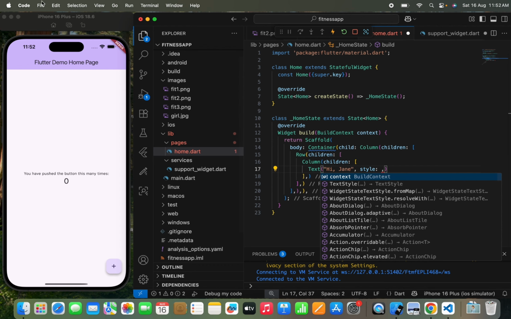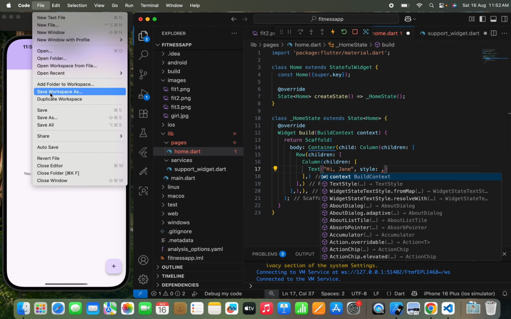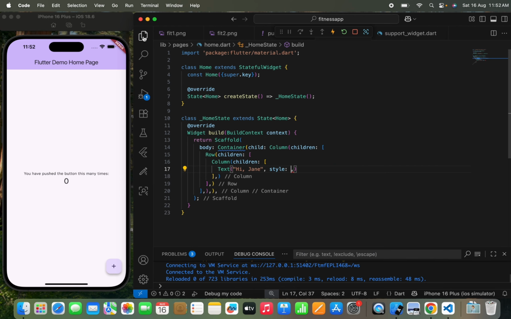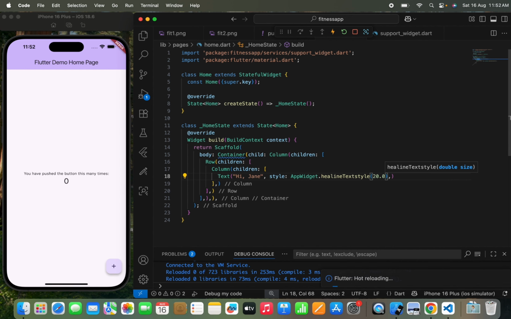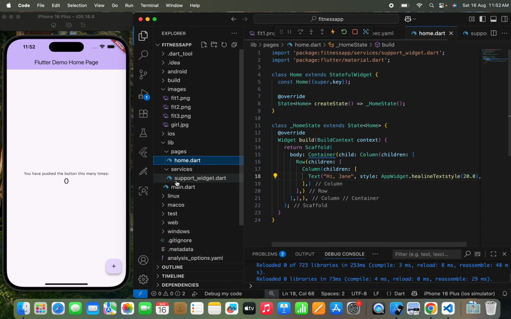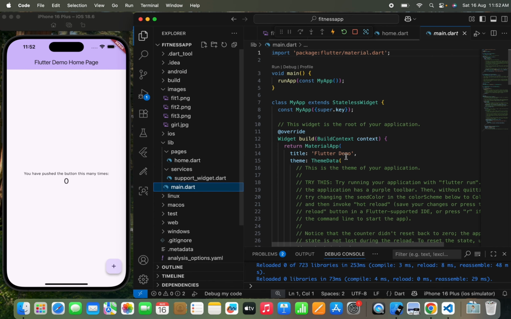So for that I just need to first pass a style. Let me save all the files first, and then we'll move over here. And once we do this I need to call our app widget class dot headline text style, and we'll just pass a font size of 20.0. Now let me call the home page so that I can show you what all code I'm writing.